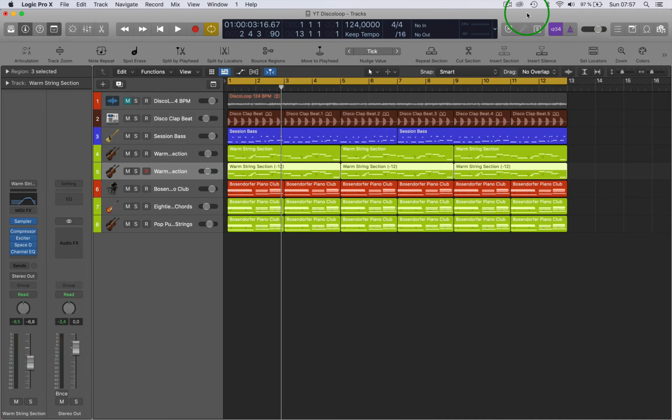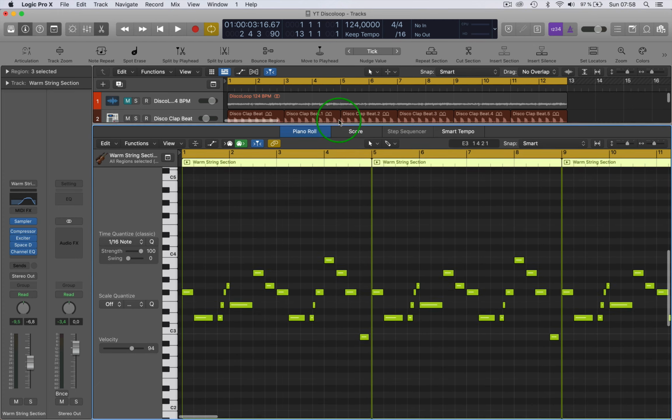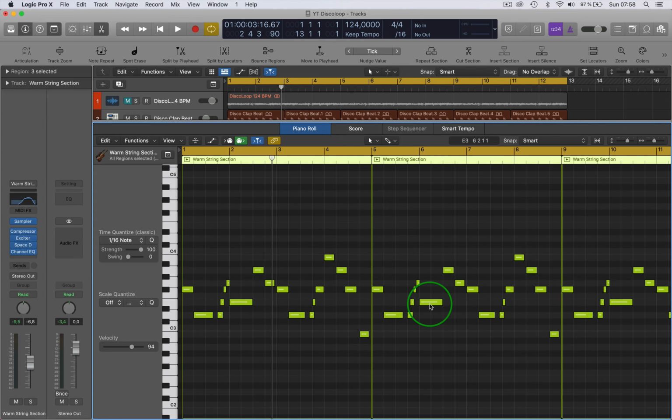Hi and welcome back. Here we're going to have a look at the difference between velocity and MIDI region colors and what they're used for. As you can see, I've got two channels set up here in different colors. If I click on this one, for example, you can see that our MIDI is in green, the same as the region.